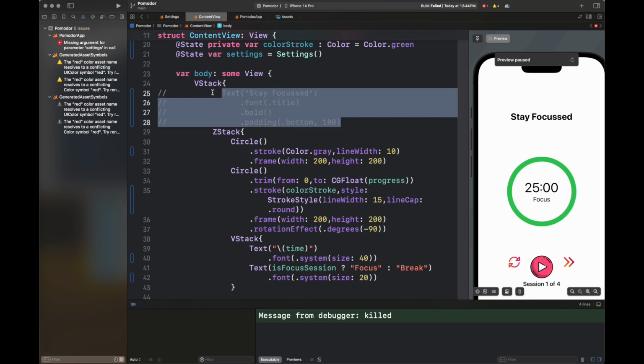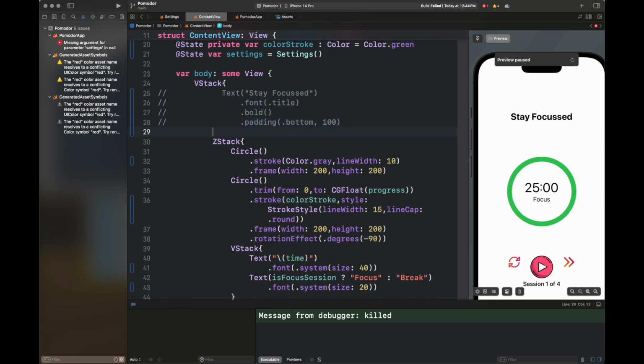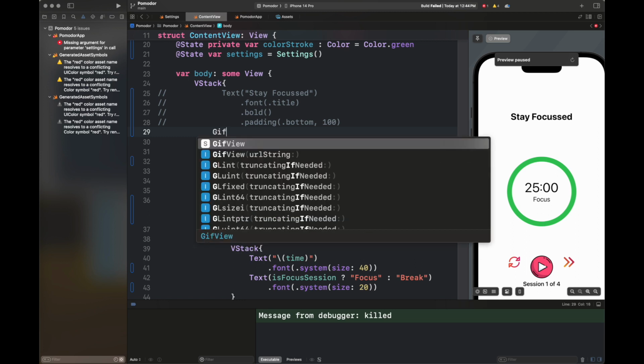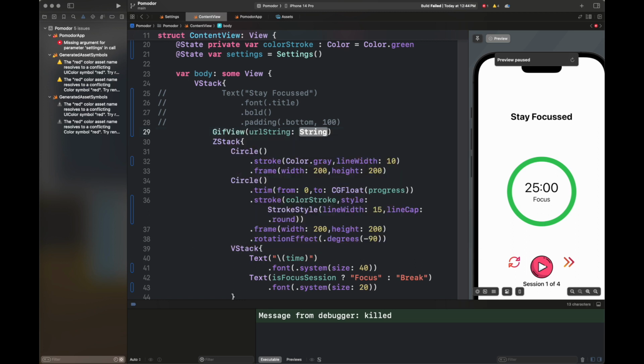So now moving back to my content view, after fixing all of these errors, I am going to comment out the header text that I've added because it seems quite useless. You can also add menu buttons or other sort of shortcut functionality to improve your UI on the top as well. So here I'm adding a GIF view that I have created previously.